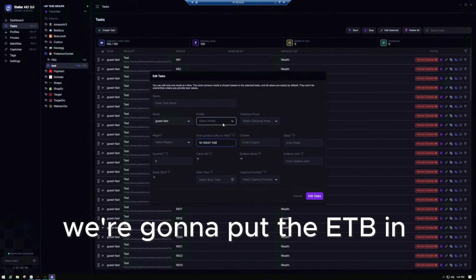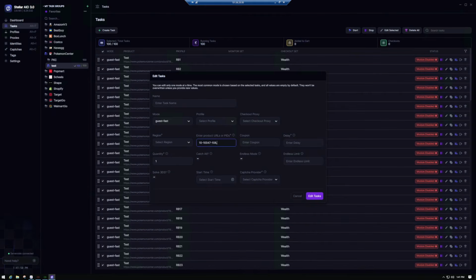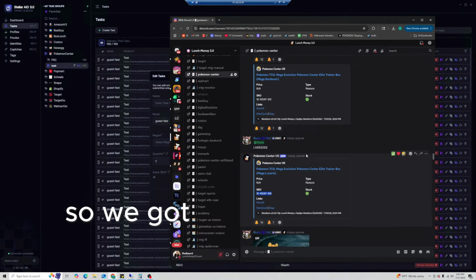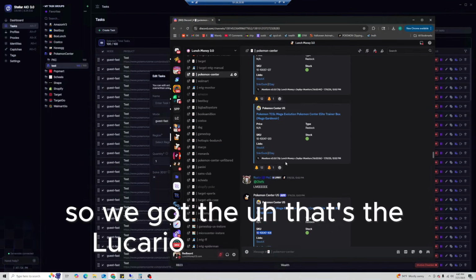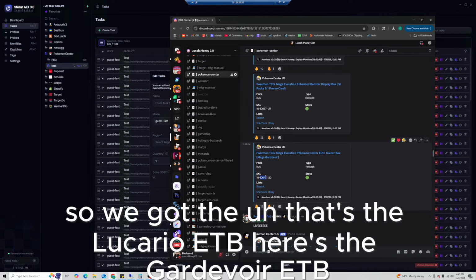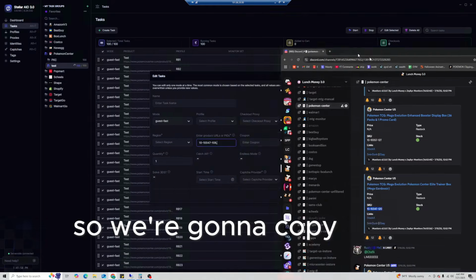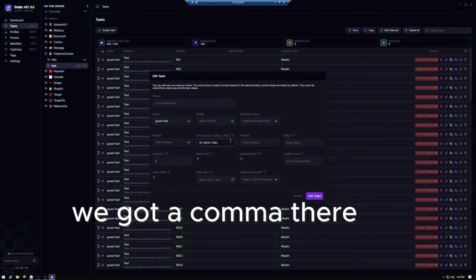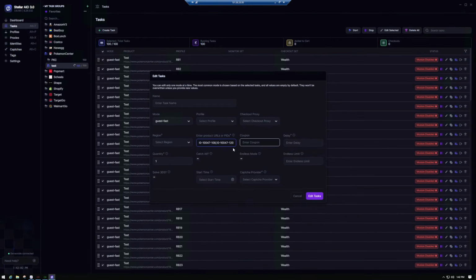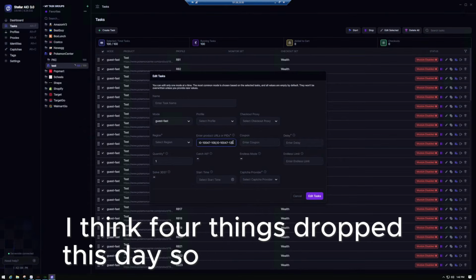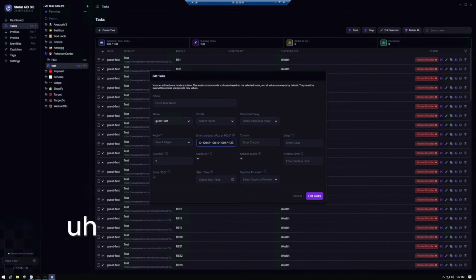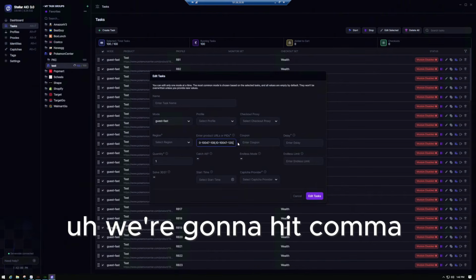We're going to put the ETB in there. We're going to hit comma. I think some other stuff dropped that day. So that's the Lucario ETB. Here's the Gardevoir ETB. We're going to copy that SKU. We got a comma there, no spaces. We're going to paste that one. I think 4 things dropped this day, so this will be good. We're gonna hit comma.